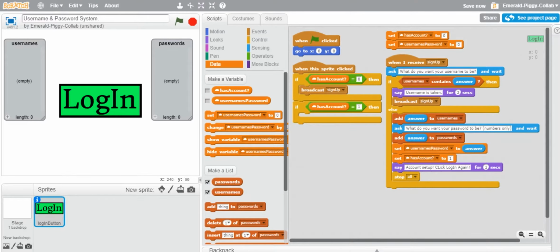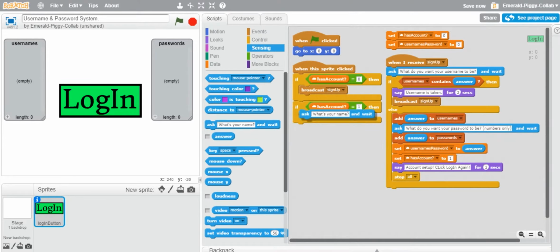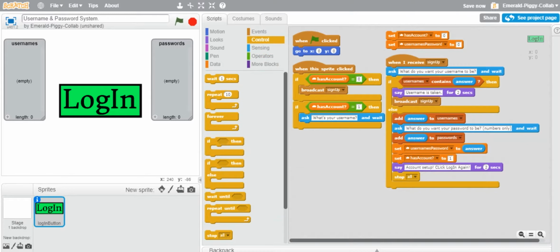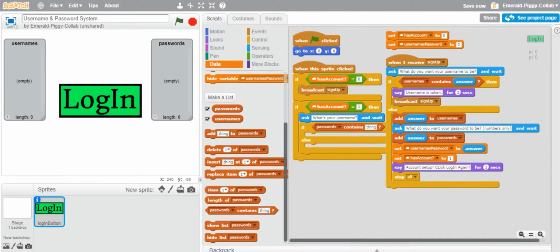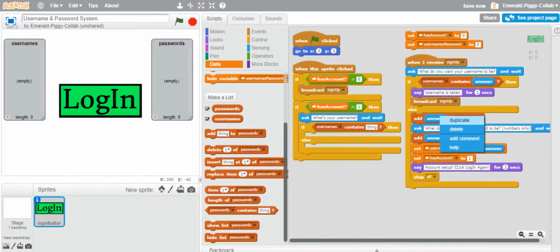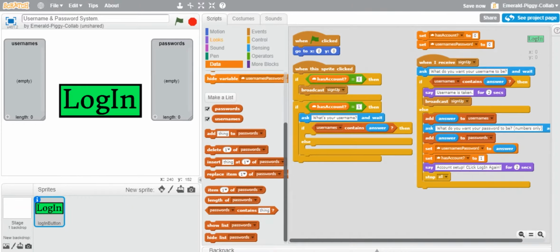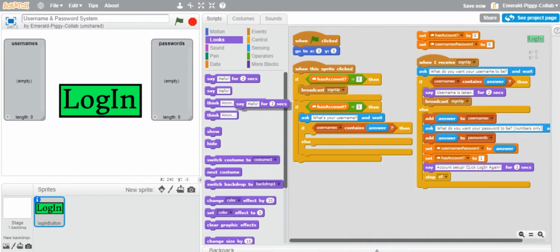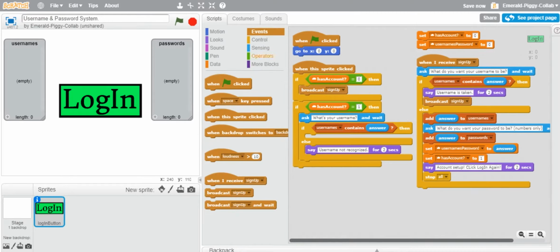There you go. So now, when this sprite clicked, if account equals 1, which they should have then, ask what's your username? Then if else, if username contains answer, then we're going to do that later. And otherwise, say username not recognized. And then we're just going to stop the whole script.